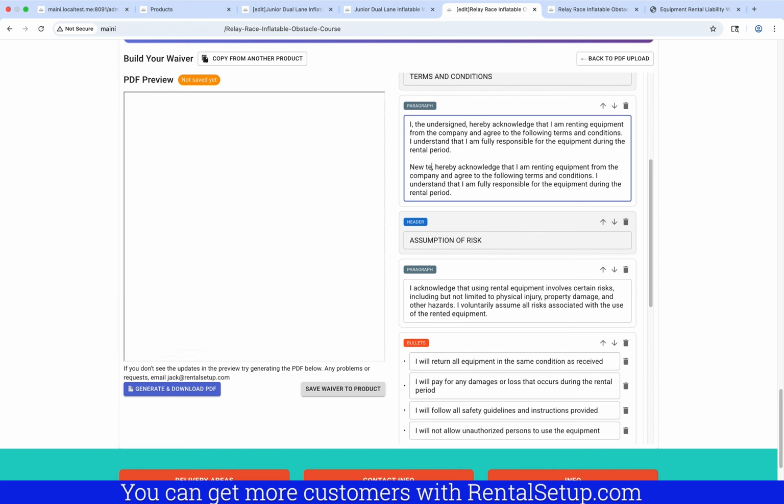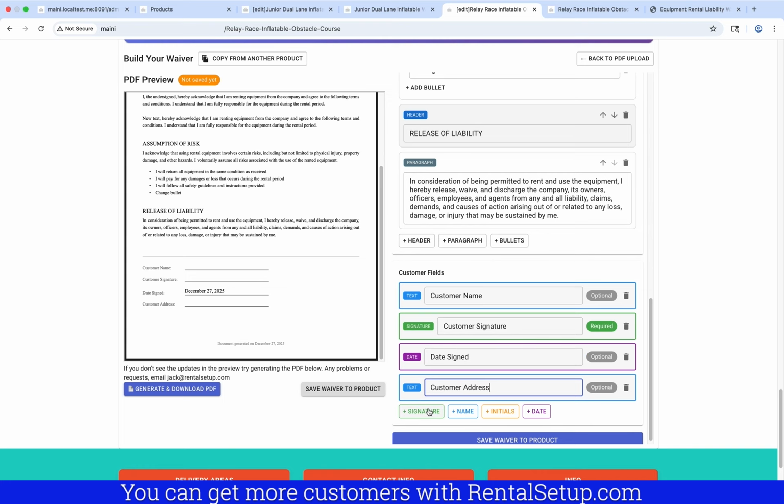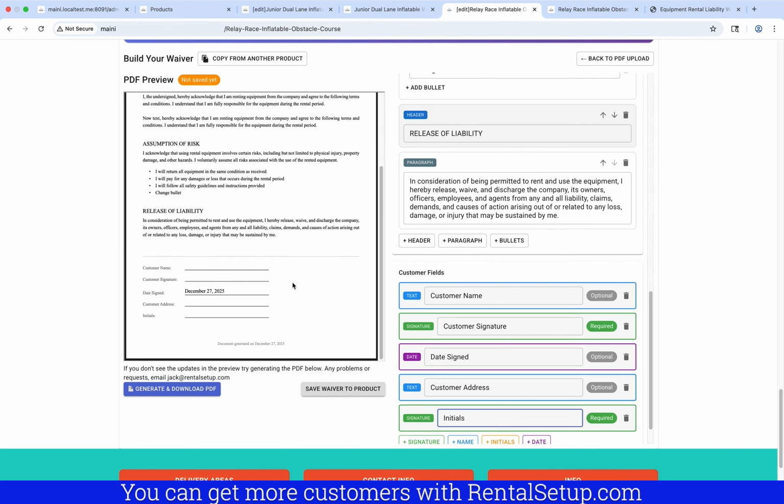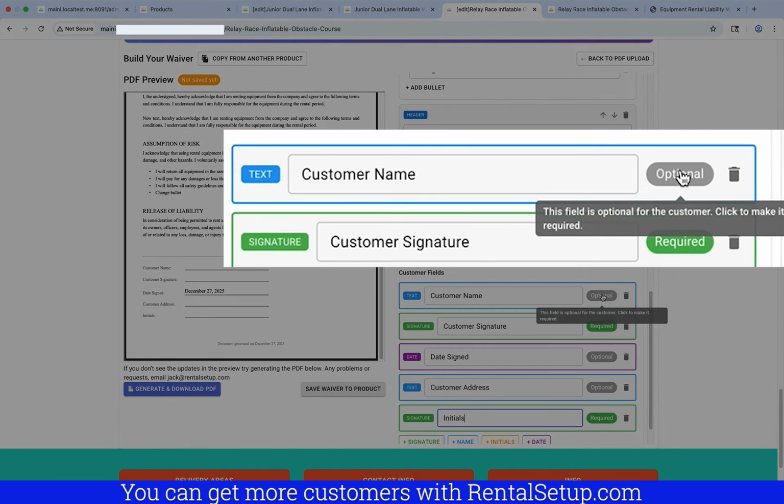By default, the only thing that is required for the customer to fill in is the signature. You can change the requirement settings with the button on the right. Let's say you want the customer to add other information in the PDF. I will show you how to add a customer address field. You can add another signature field and call it whatever you want, like initials. When a field has a green button that says Required, it means that the customer won't be able to continue placing the order until they submit the answer. I'm going to make it so that the customer has to enter their name when they see the waiver. This way, the name they entered will be seen on the waiver.